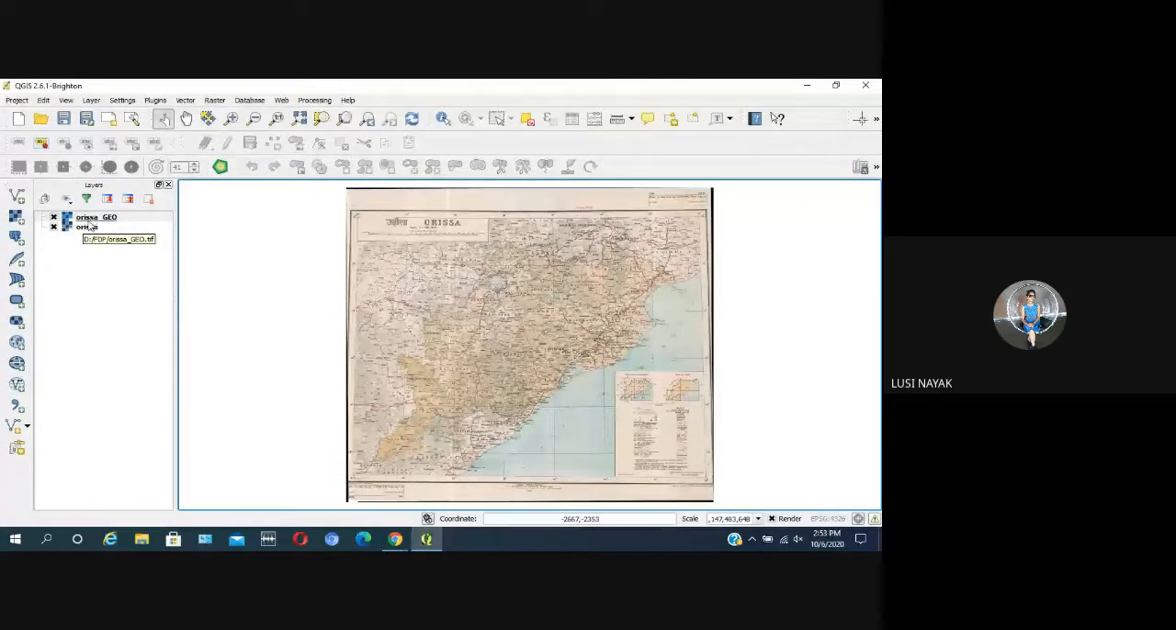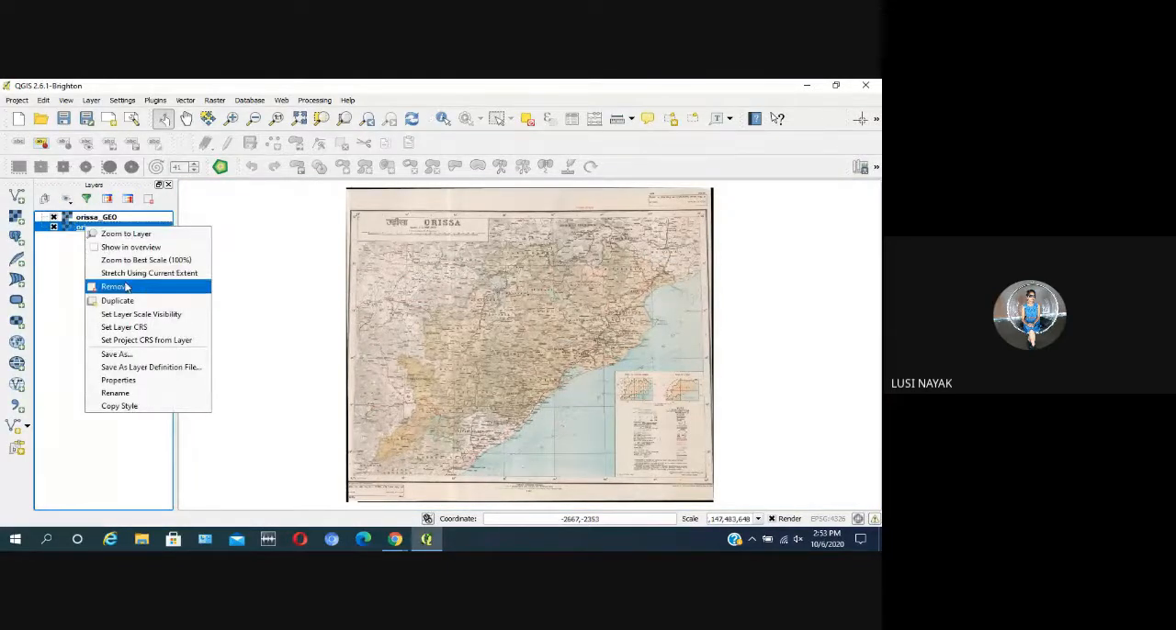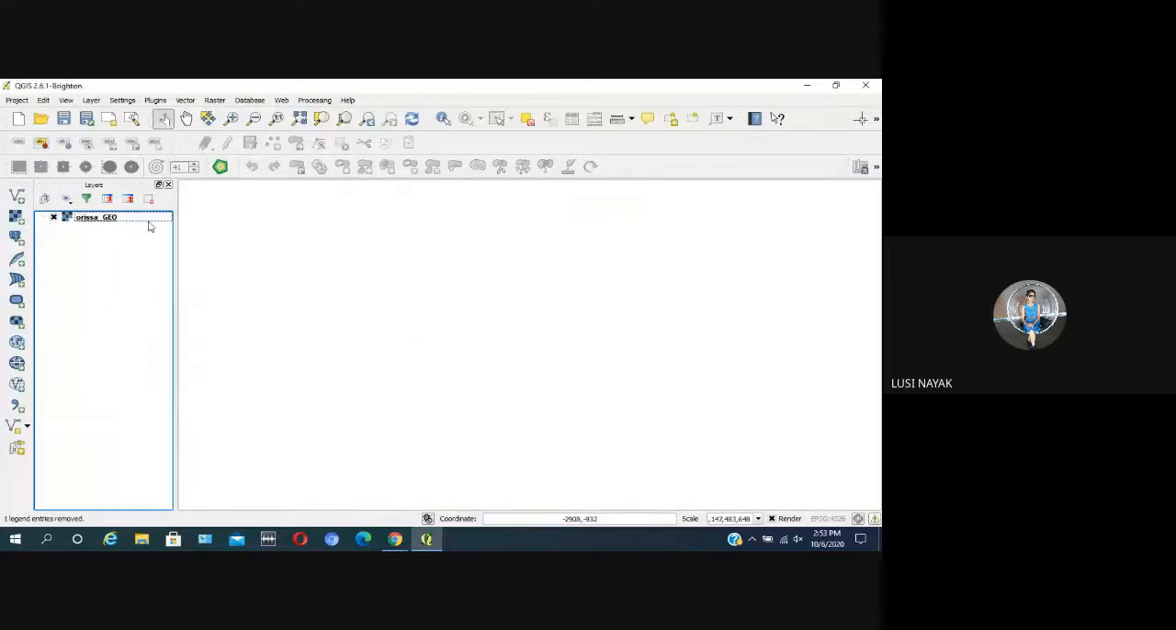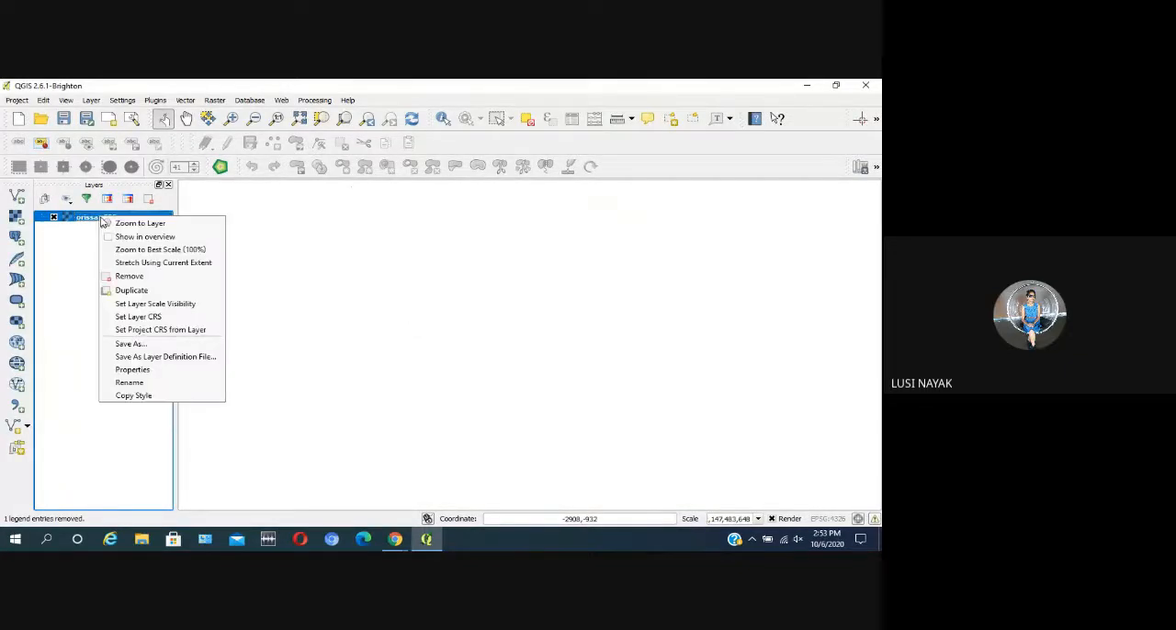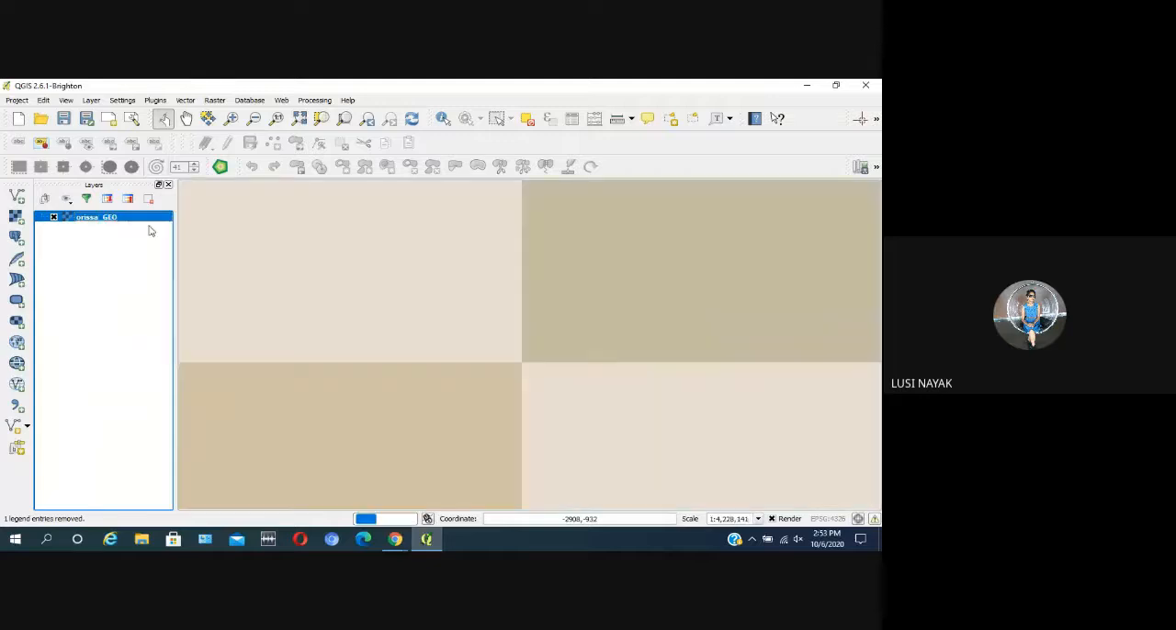Yes, remove the old one and only the georeferenced layer should be there. This layer is the georeferenced layer, and this is the non-georeferenced layer. You can remove it, then right click and zoom to layer.